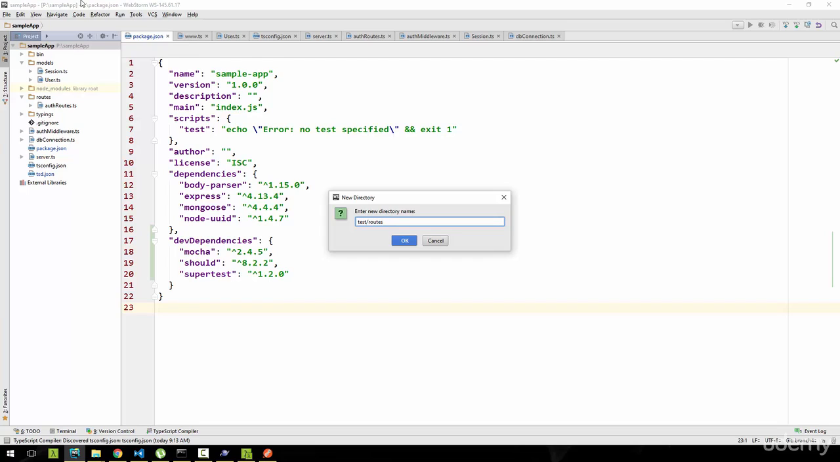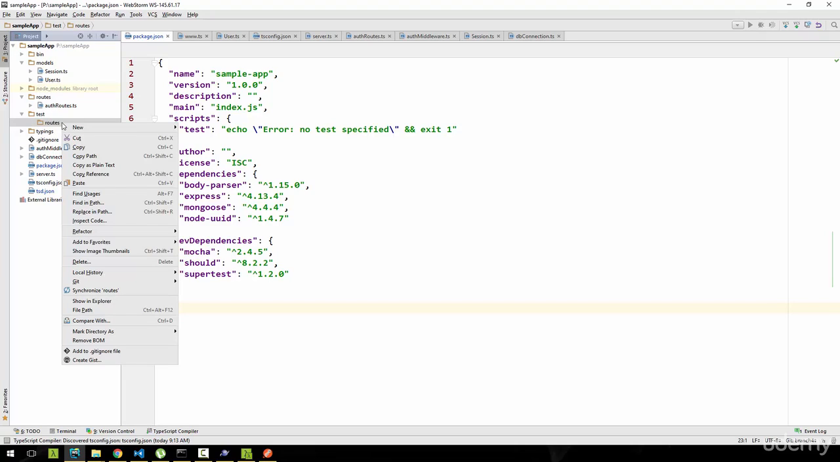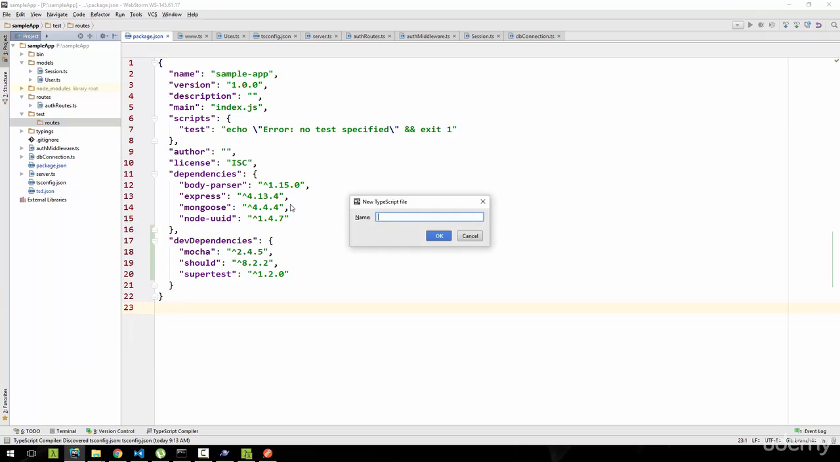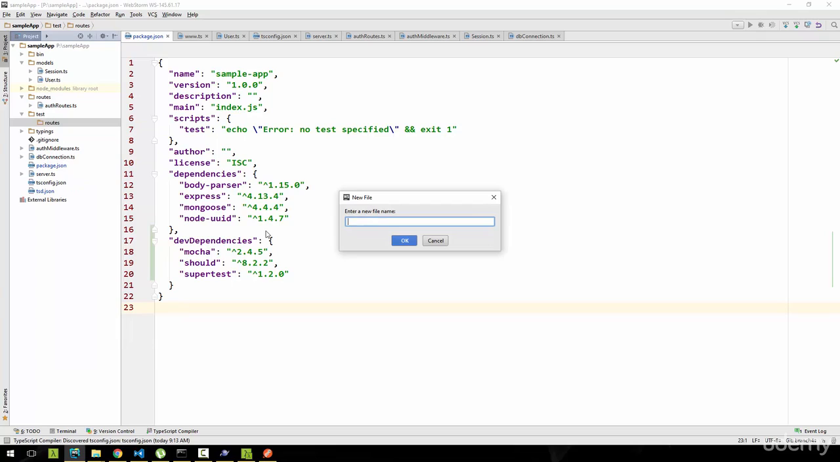So I will just create this test/routes, and then I will create a TypeScript file, or let me just create a file. It will be much better because I want to name it TypeScript. So I'll call it routes.test.ts.